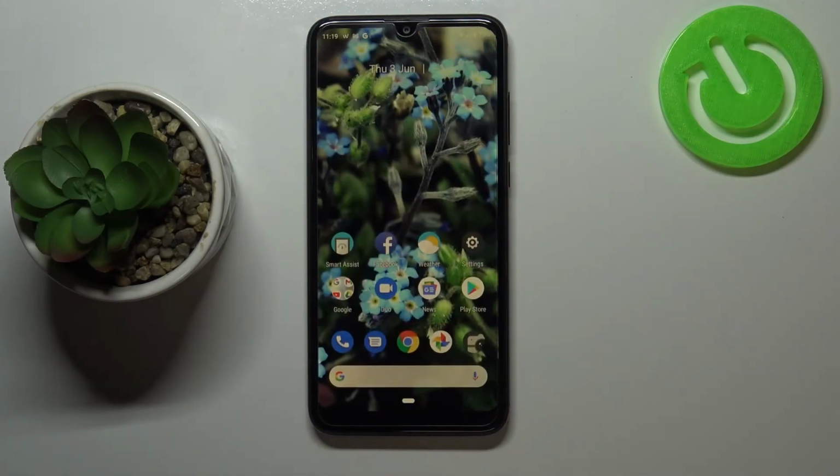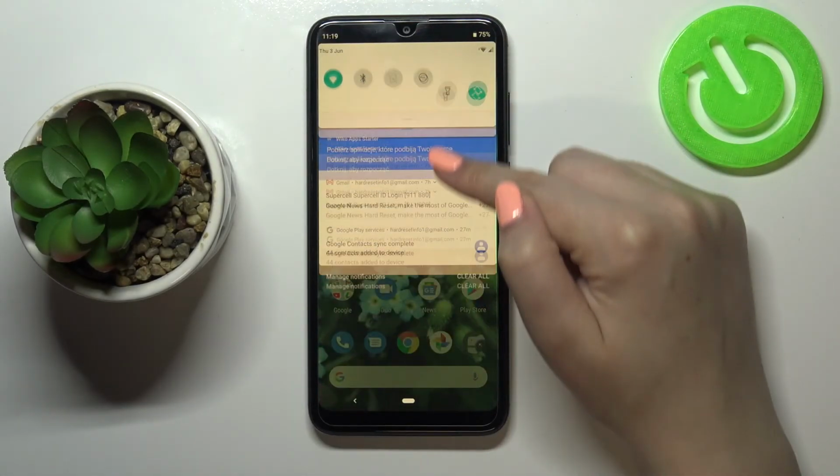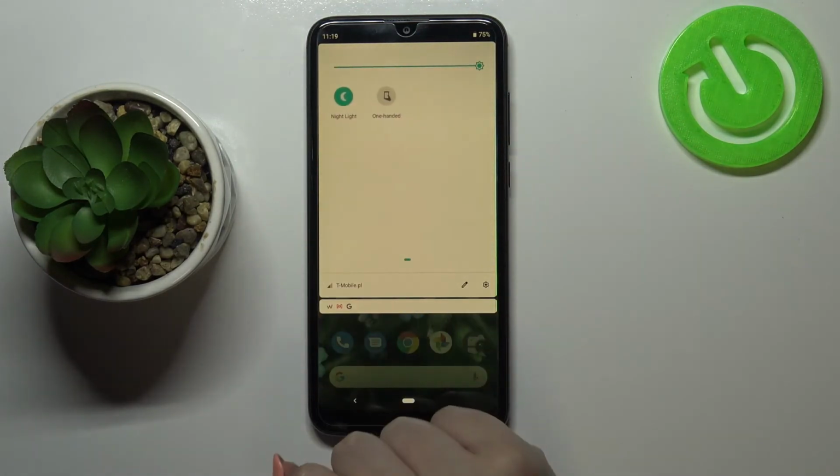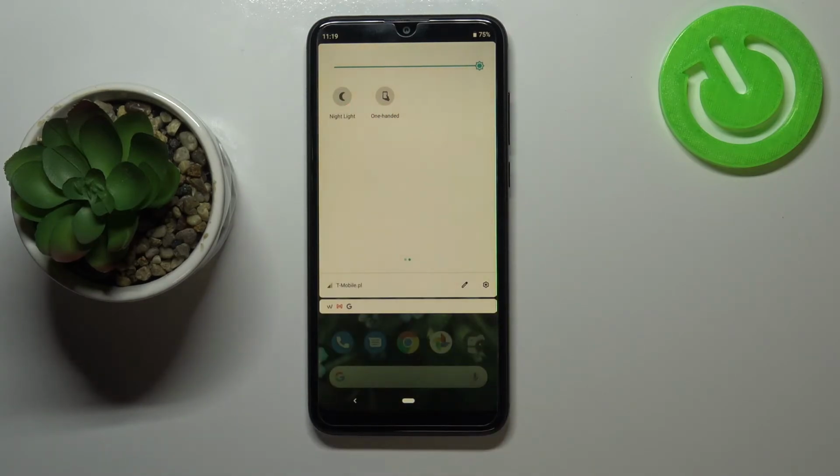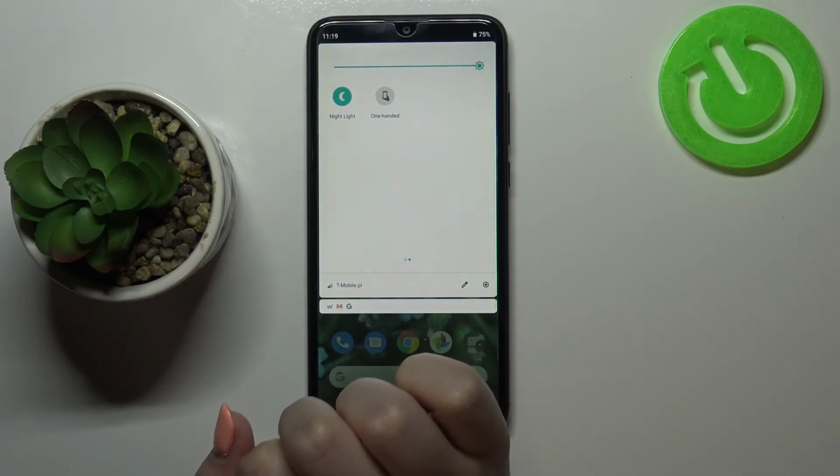So now let me show you much faster access to this feature. All you have to do in order to turn on or off the night light is to unroll the top bar. And here let's swipe, and as you can see here we've got the night light icon. Right now it is obviously turned on. If you'd like to turn it off, just tap on it and the screen turns back to its normal state almost immediately. Obviously you can turn it on the same way.